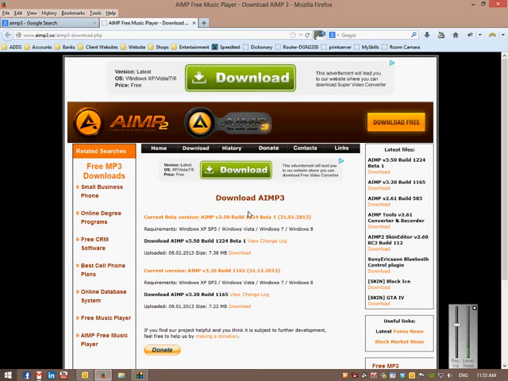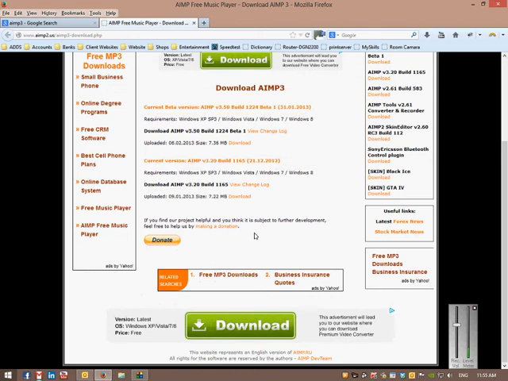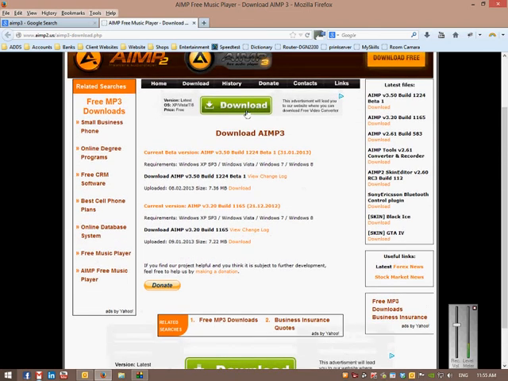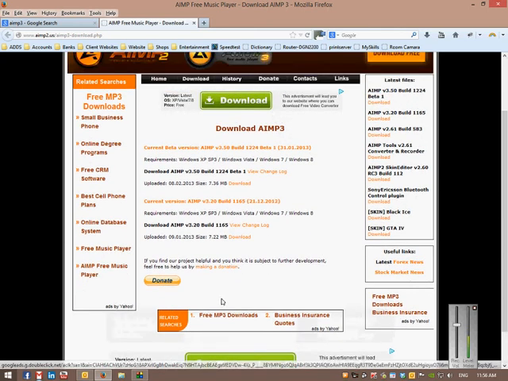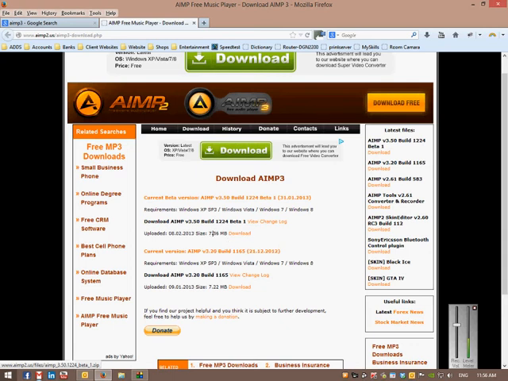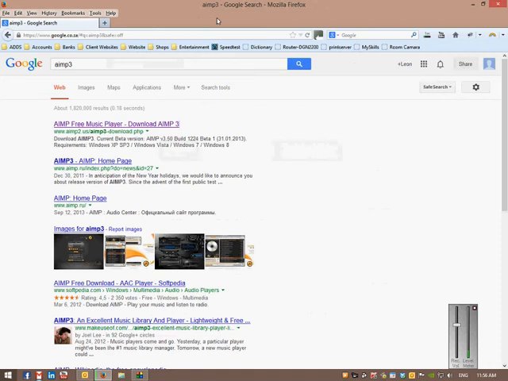This is exactly the same. So where's the download? Don't press download there because that's an advertisement. You can donate if you want, and don't press down there. You want to press here. It's a 7.36 megabyte file. Just click download and a little file will start downloading. And that's basically it.